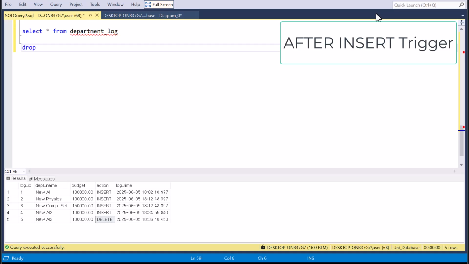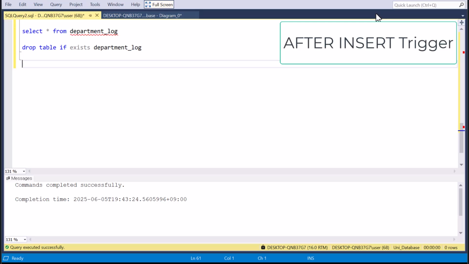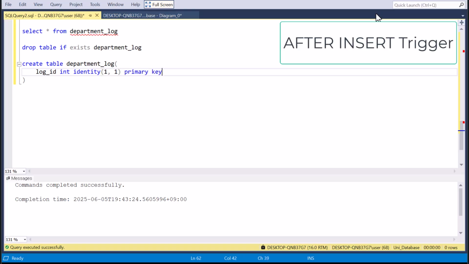So here, drop table if exists, and we are going to remove this one, all right? So we will generate it again. Now we need to create this table, right? So create a table, and we name it department log. Then in here, what we need to add is log ID, and this is an integer with identity, which means increment by 1 and starting from 1, right? Automatically, it is an auto incrementing attribute, and also it is a primary key, so it will automatically start at 1 and increase 1 by 1, right?